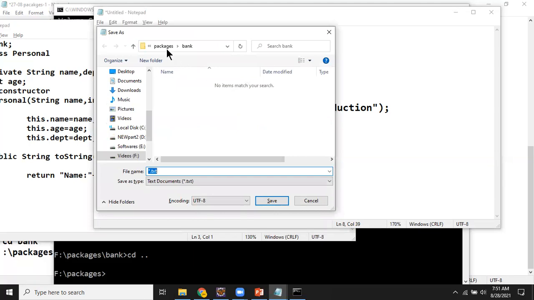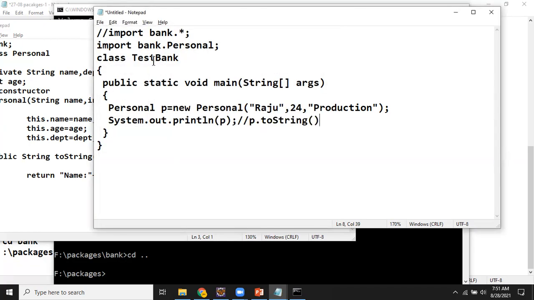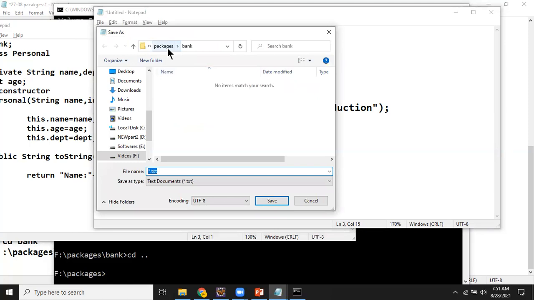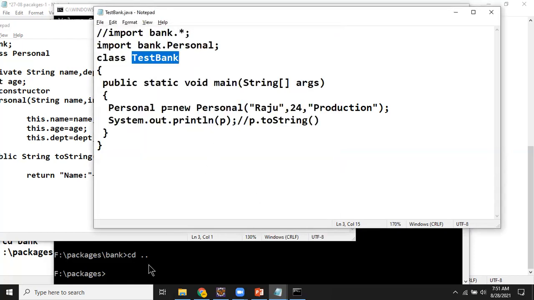So where are we supposed to save this? I'll be coming to the packages folder and writing it. What is the name of the class we are giving here? The name of the class is TestBank. So I'll copy this name, save as. Now I'm going to the packages folder. In the packages folder, I have created the file called testbank.java, placed it in double quotes, and I said save this. It's going to do it for me.